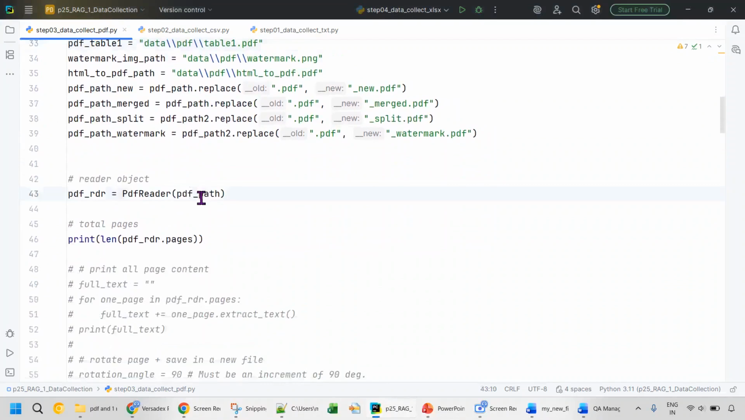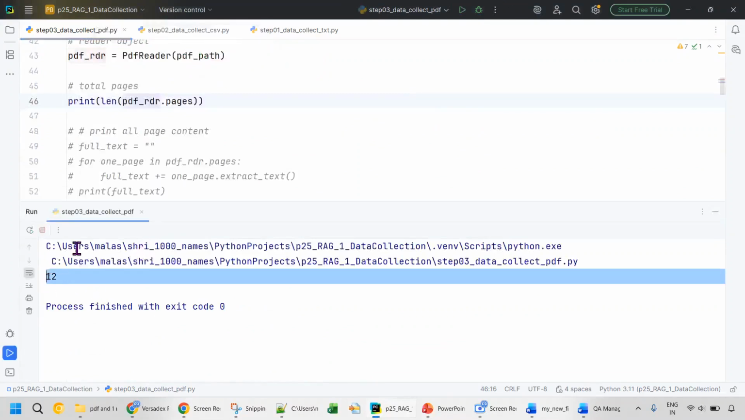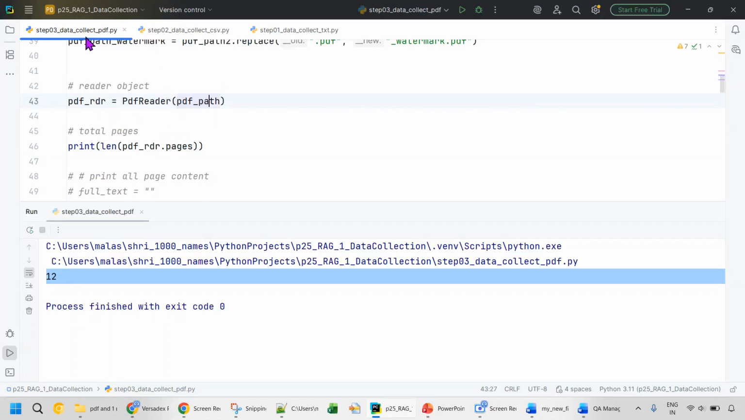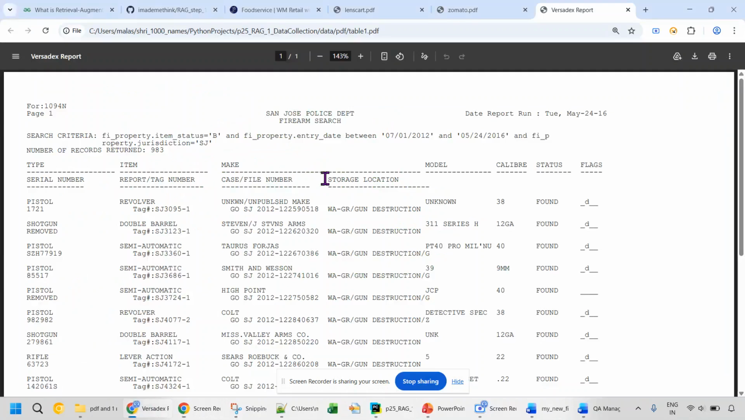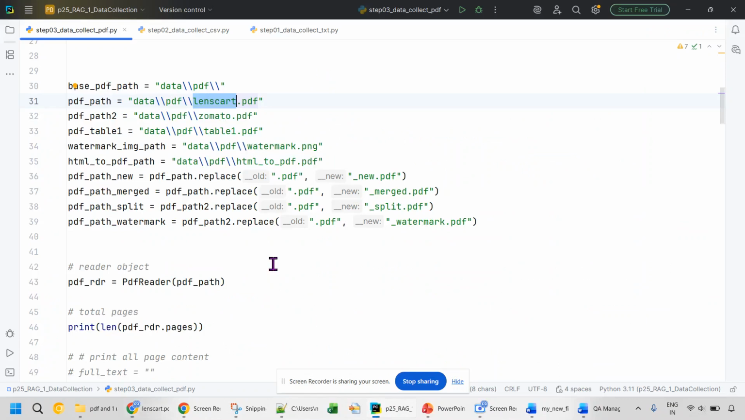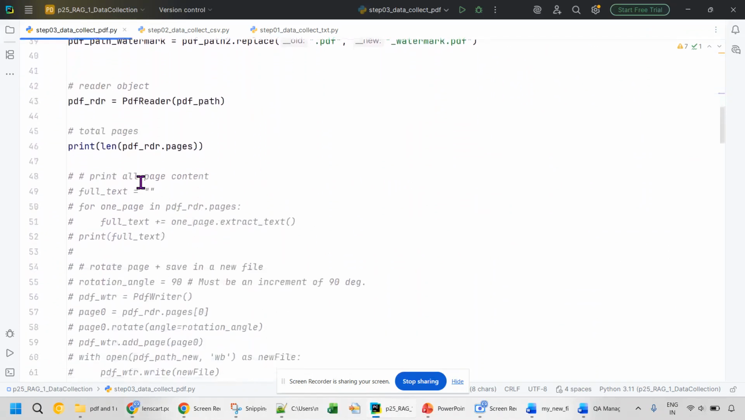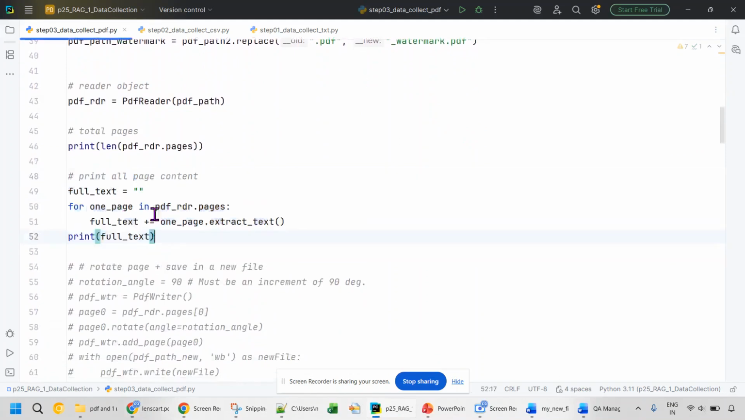So reading a PDF, reading the entire PDF and just printing the number of pages in the PDF. Okay, simple. So there are 12 pages in the PDF path, which is the Lenskart PDF. Lenskart, 12 pages, right? Then print the page content. Okay, we can print the page content page by page. We can just append it in one string and then print it.